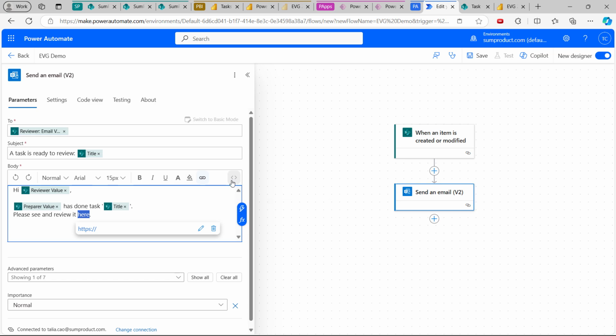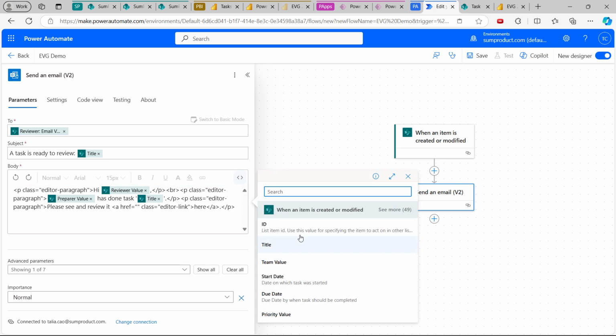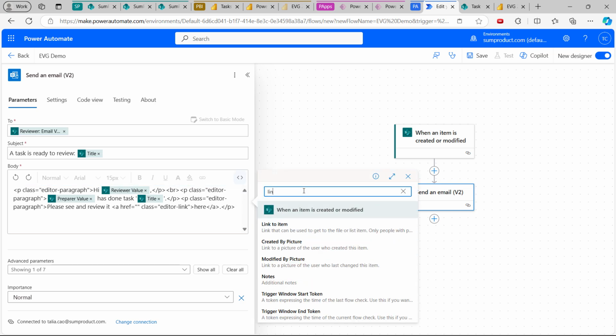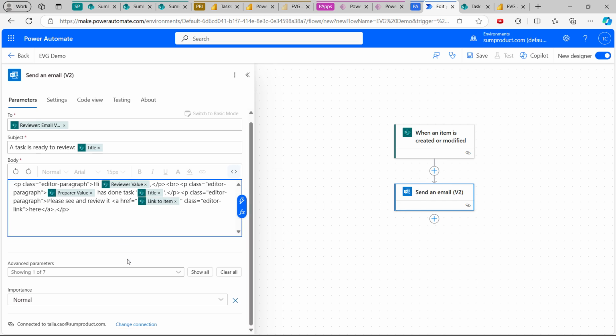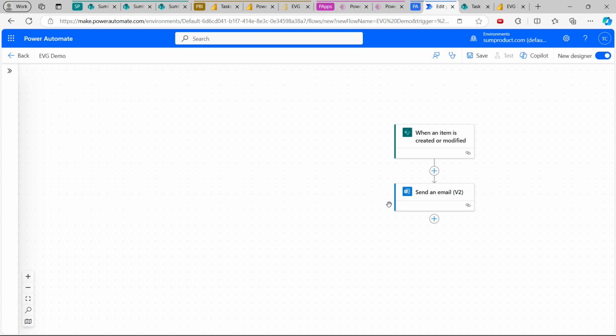Using this one. So I switch it to this view, HTML view, and then I remove this URL, change it to link to item. Okay, the email is done.